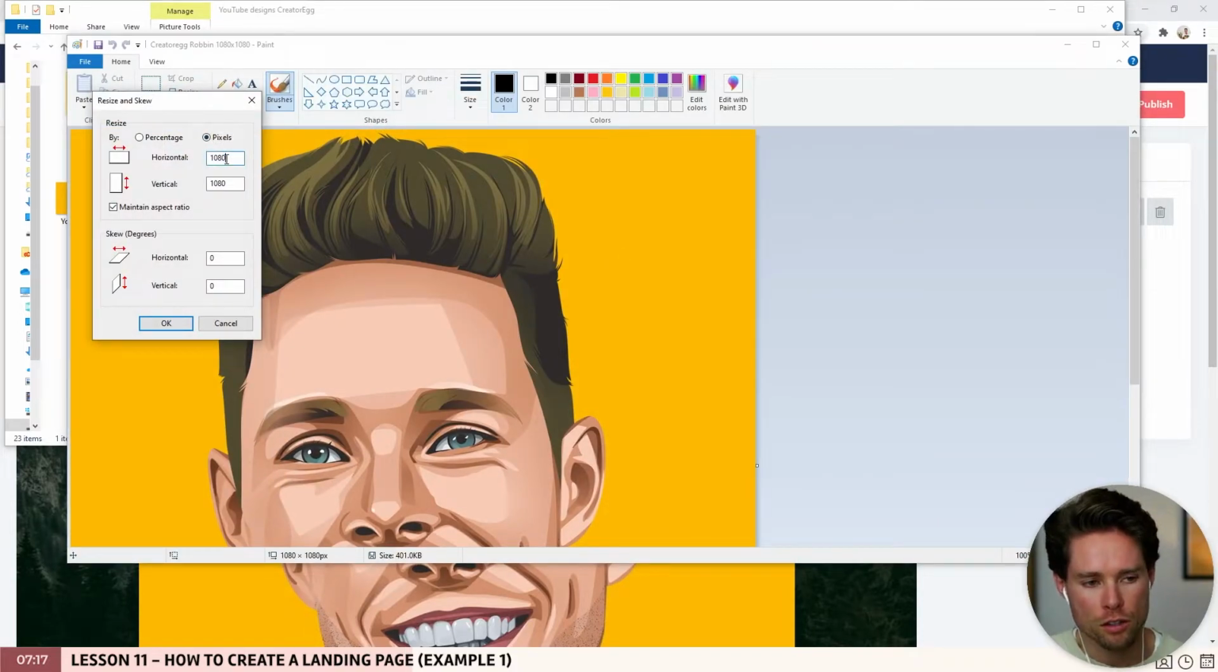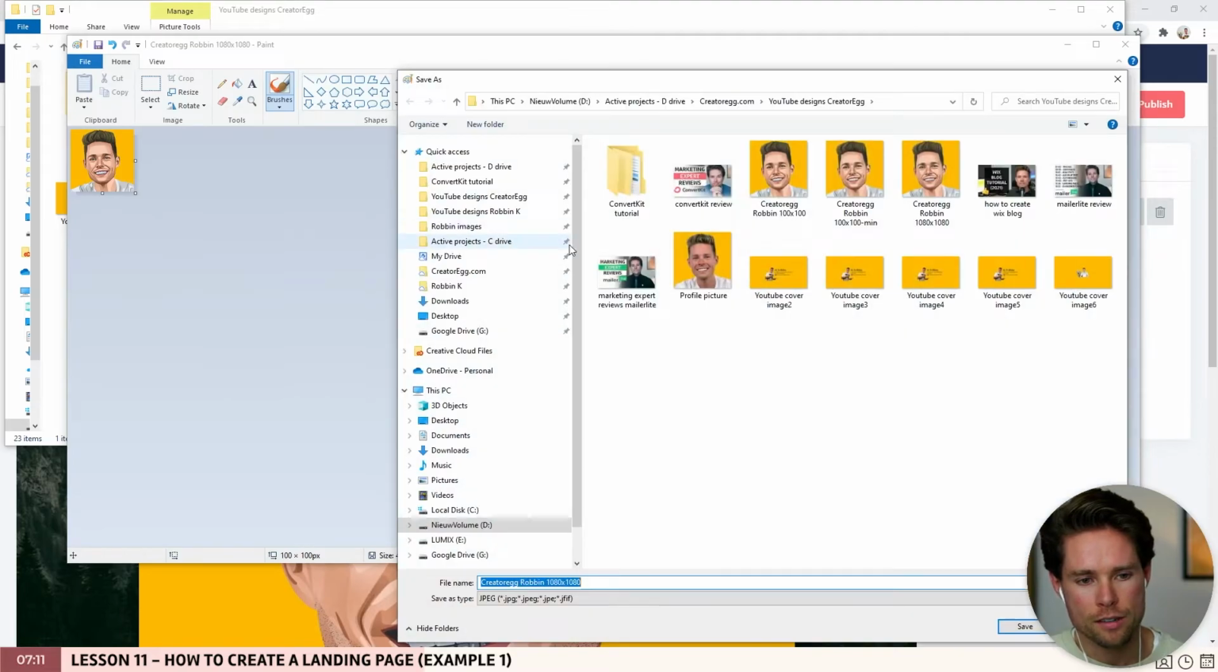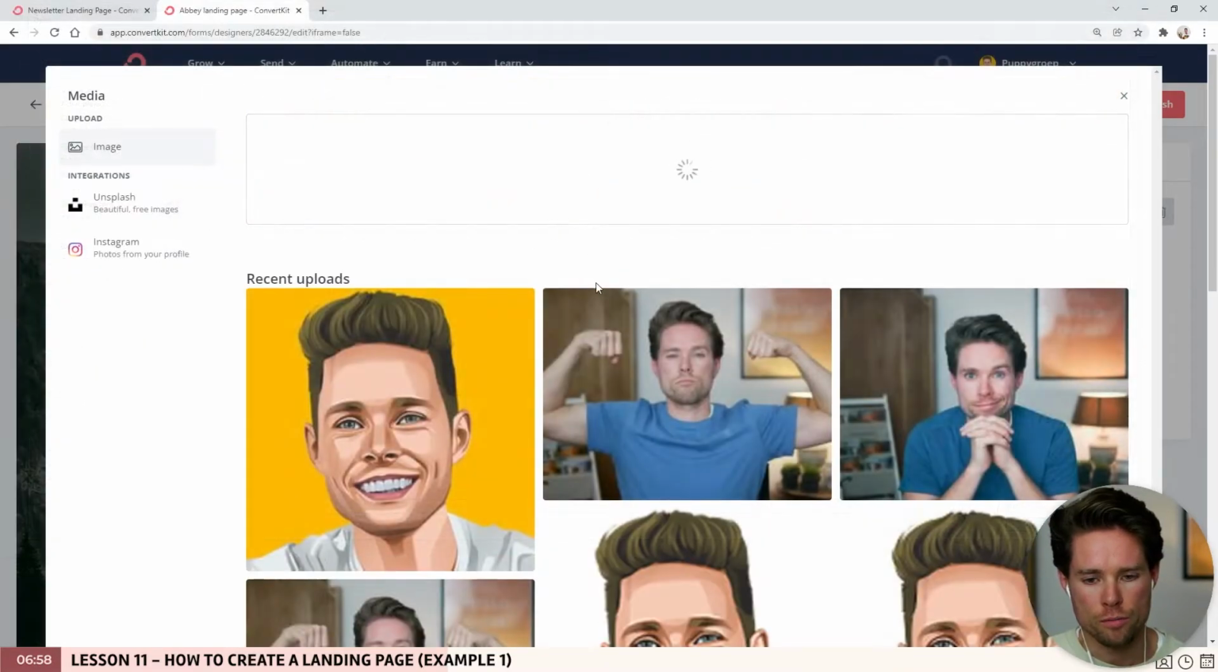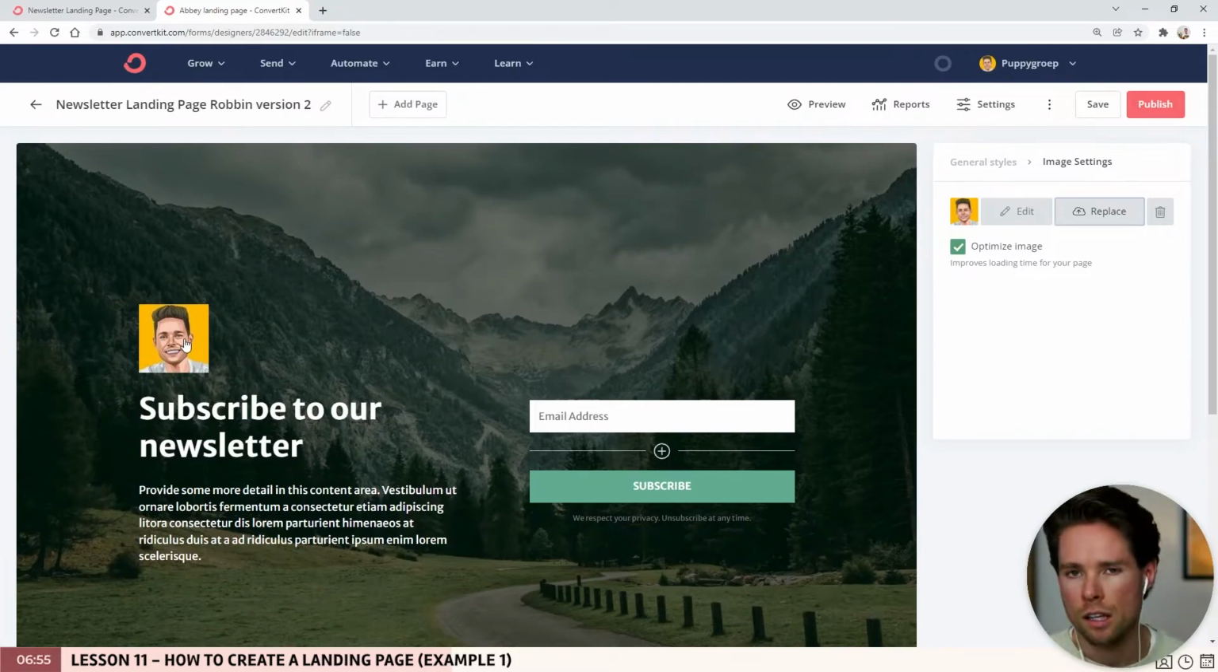I'm going to click on pixels. I'm going to say 100, so 100 by 100. Then I click OK, then I click Save As, and then I'm going to resave the picture with a different name, version 2, because I already created one. If I now re-upload that 100 by 100 image, it'll look different. So the version 2, as you can see, now it does look a bit better.